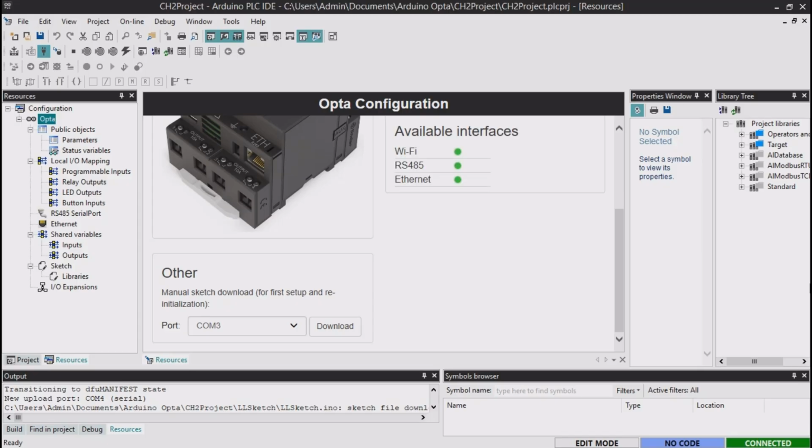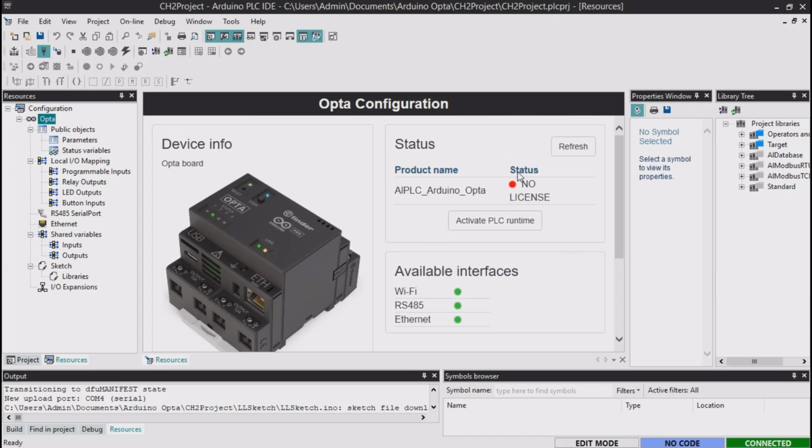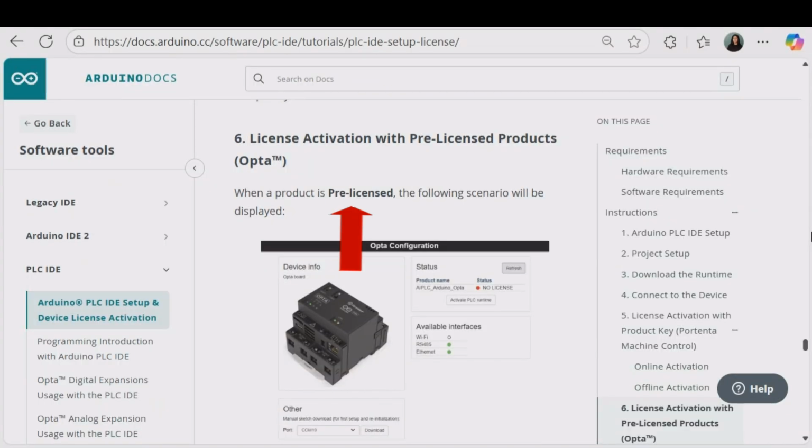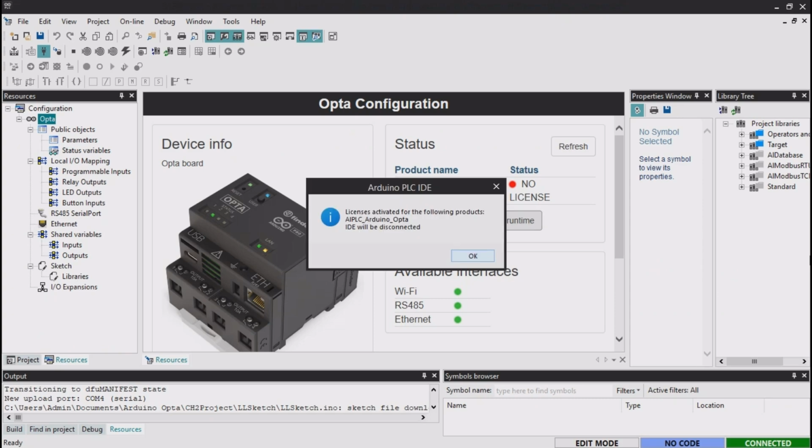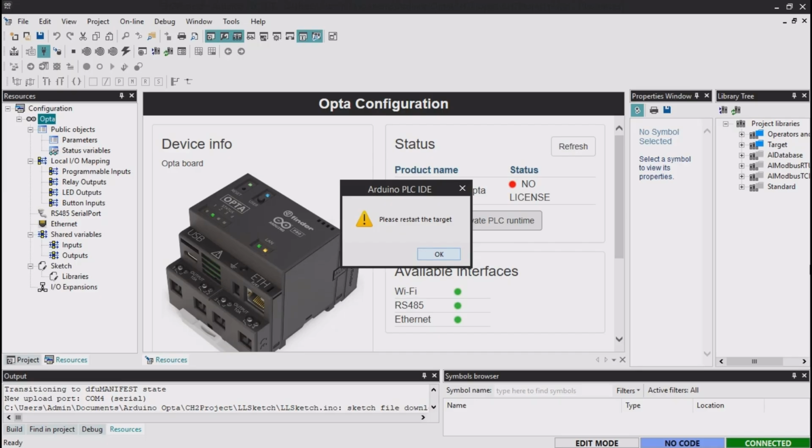Once we connect to the device, you can see here in the status bar the device is connected. It also shows no code because we're just connected to the device and have not uploaded any code yet. You notice the status saying no license. You need to do this for the first time only. Click on Activate PLC Runtime button. For Opta PLC, the product is pre-licensed, meaning you don't need to purchase a license to work with the device. Once you click on Activate PLC Runtime, the product activation will be completed.